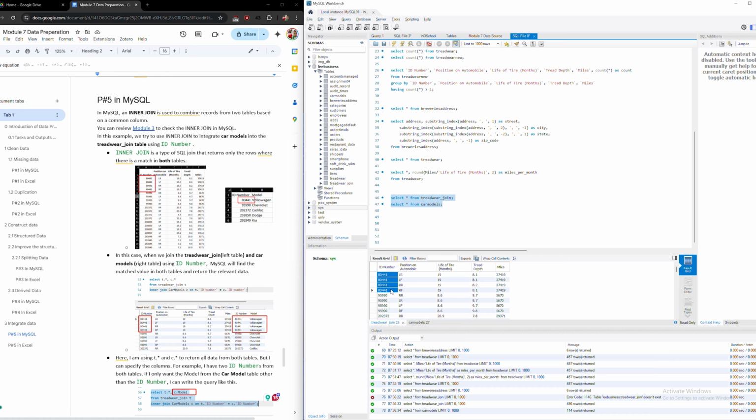So what MySQL will do is insert the values from the car model table, which is Volkswagen, into the treadwheel join table. Yeah, so this is how inner join works. So let's see how it works together.